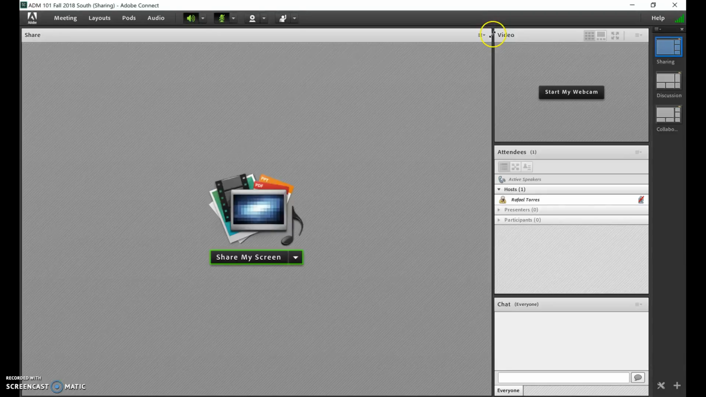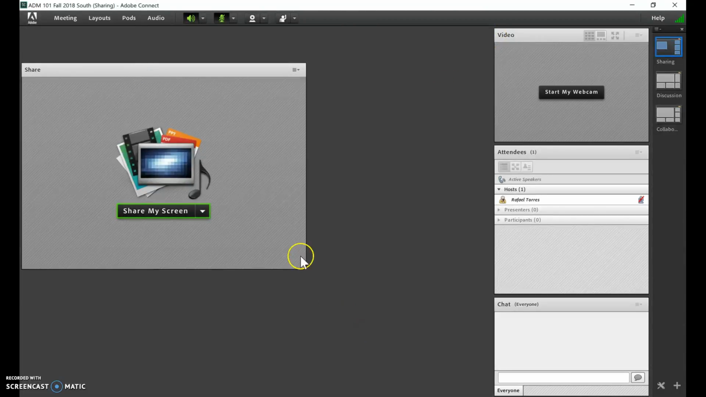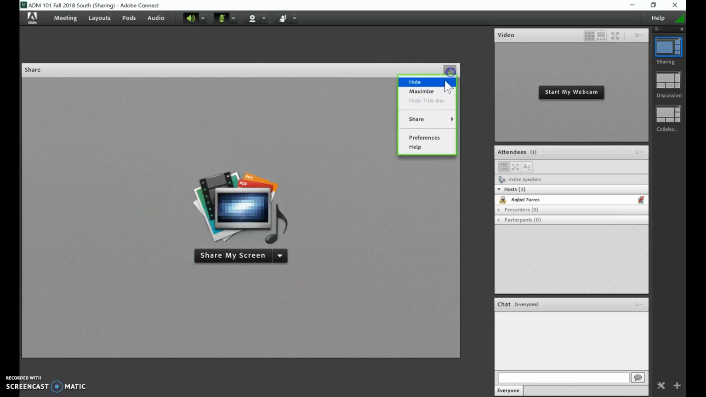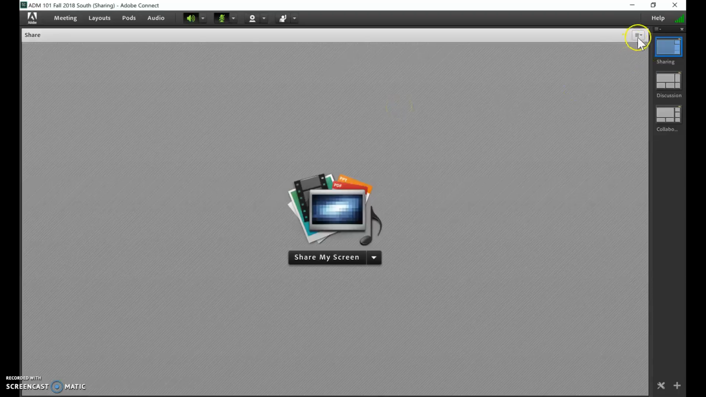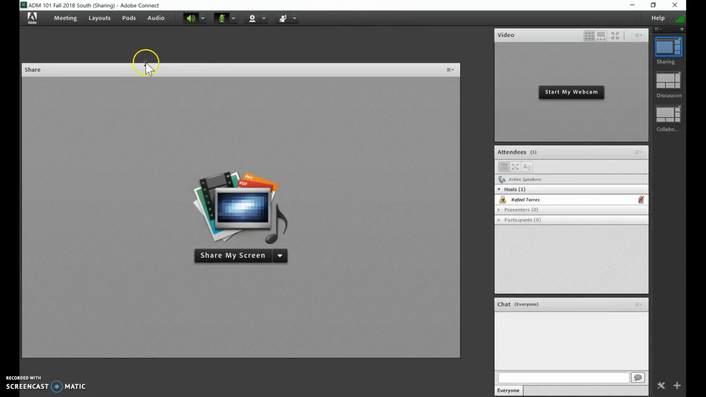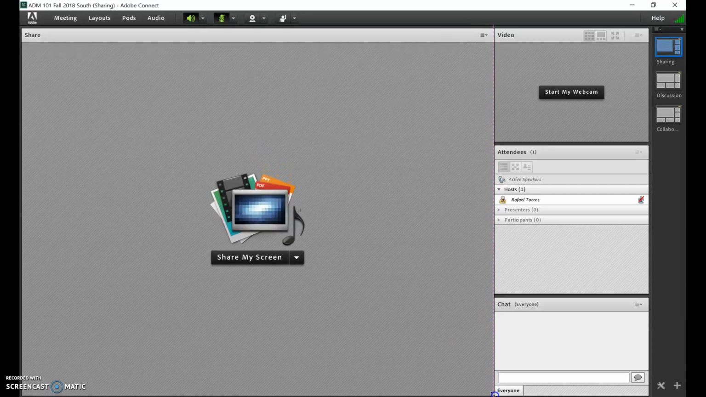So the SharePad, you can minimize it, you can make it bigger, you can make it smaller, you can just really play with it. If you put maximize, you can just hide the other ones, or you can hide or restore. It's pretty much whatever you want to do with them. And the pods are resizable, and they can go hide, minimize, and things like that.